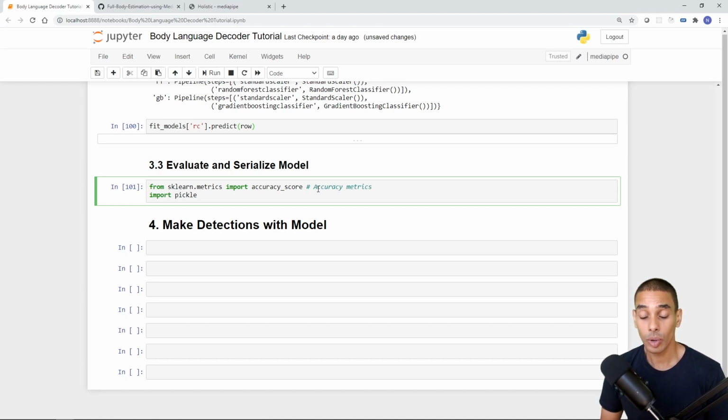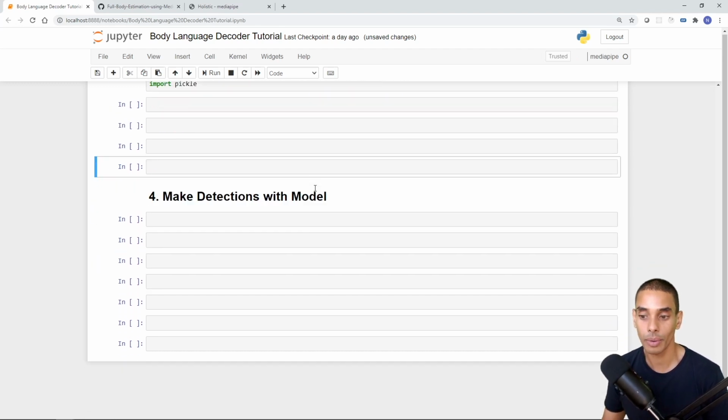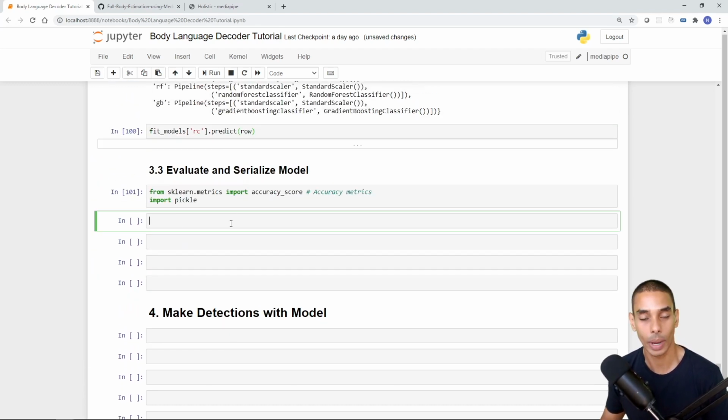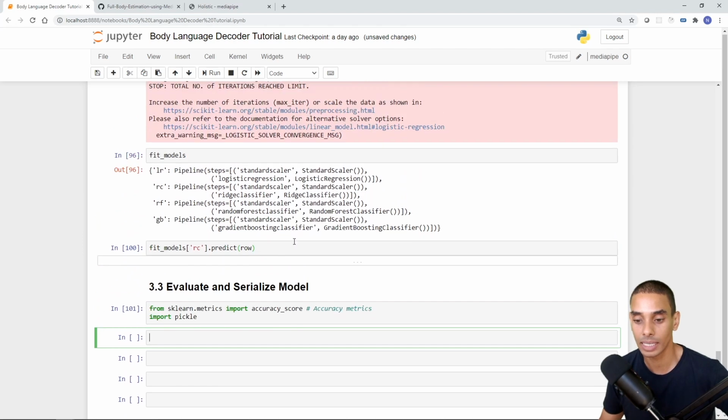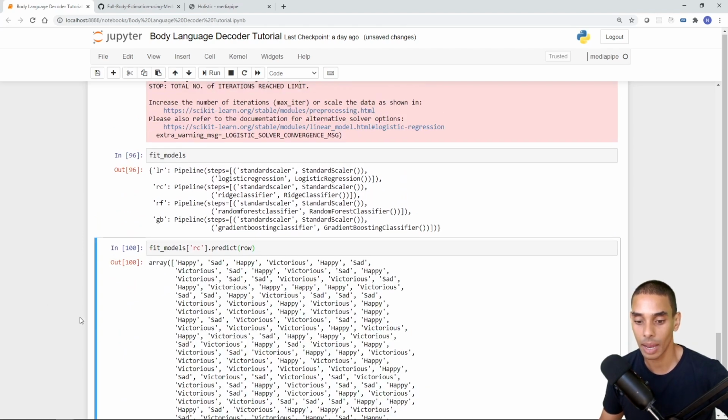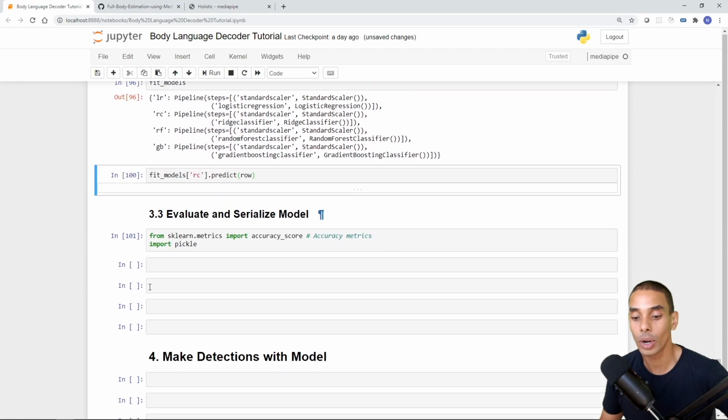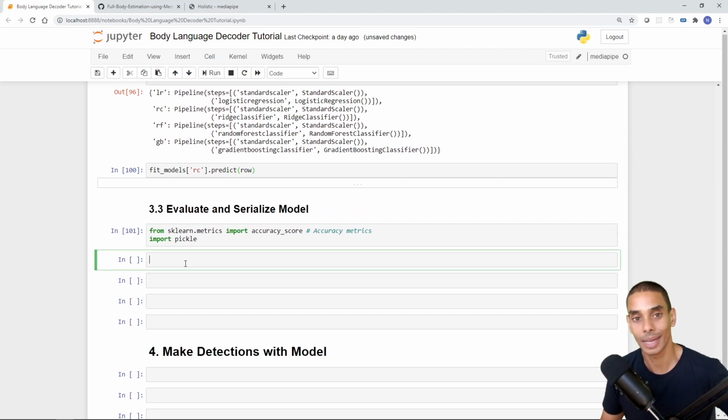And then Pickle is a really popular library that people use in the data science field to be able to go on ahead and save their models down to disk. So we're going to do exactly that. So now what we want to do is actually go on ahead and evaluate our model. So remember, we predicted based on a different row up here and we got our different values. What we want to do now is see how well it's actually doing that. So let's go on ahead and test this out.